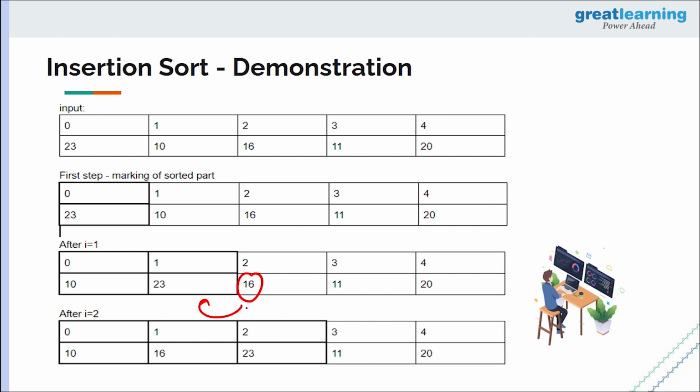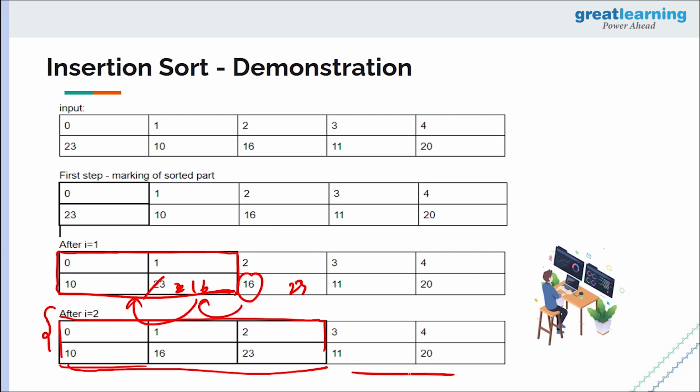We know 16 is less than 23, so we swap their positions. So this is 16 and this is 23. Now 16 will be compared with 10. Obviously it is not less than 10, so it remains at its new position, at index 1. This is the second iteration, and after it, this will be your sorted part. As you can see, I have bolded the borders of these two elements, and the same for these three elements, because this is the sorted part and this is the unsorted part.